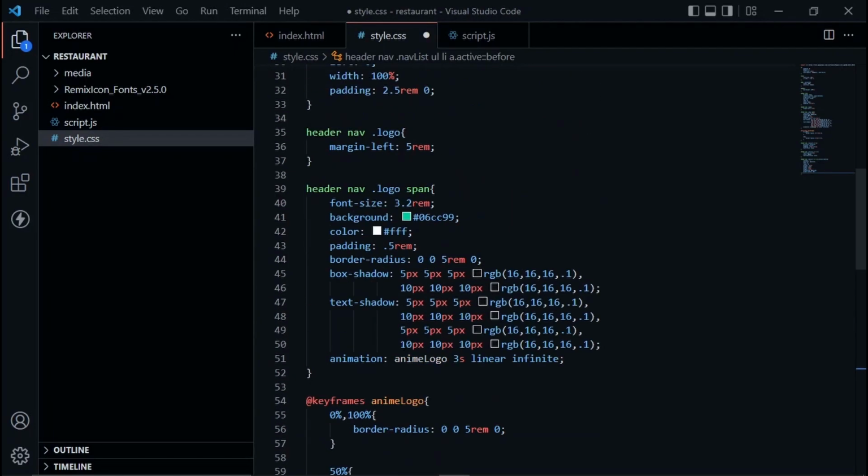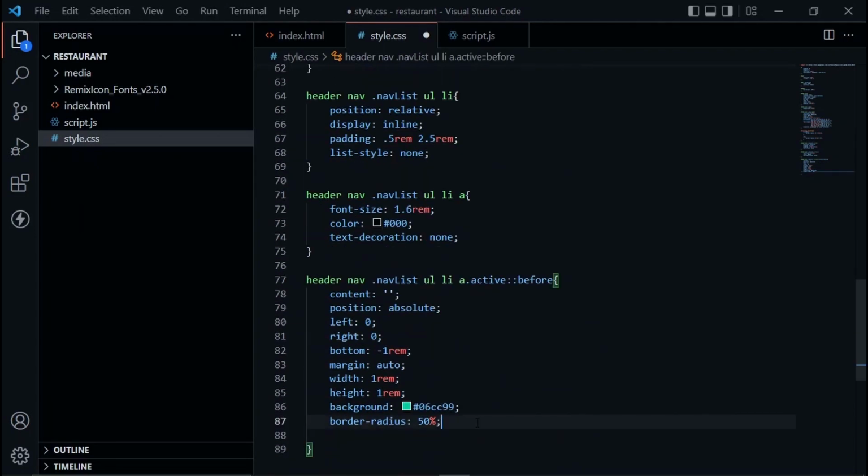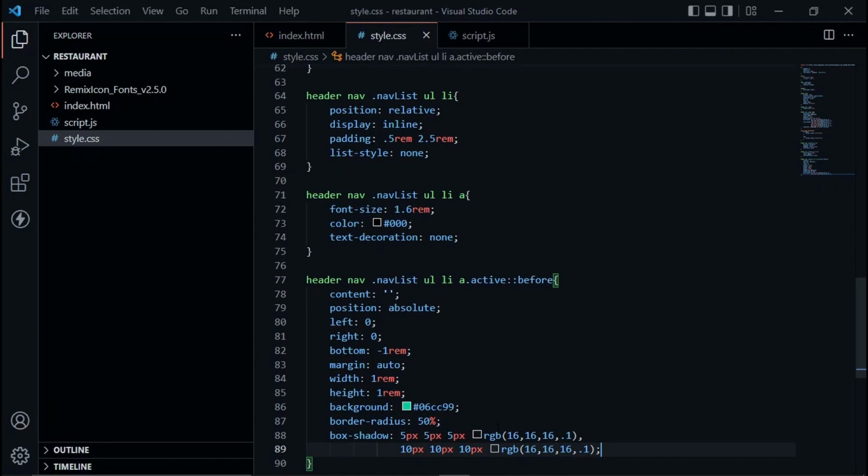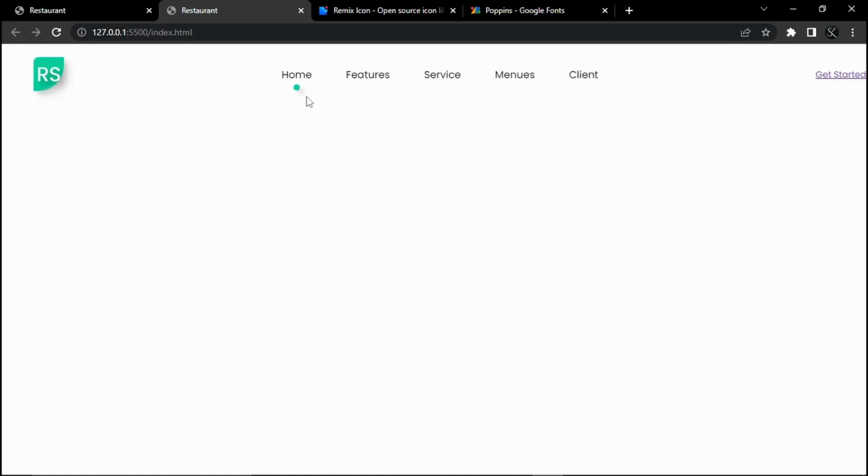So from here we will copy this code and paste here, and now you can see how it looks.